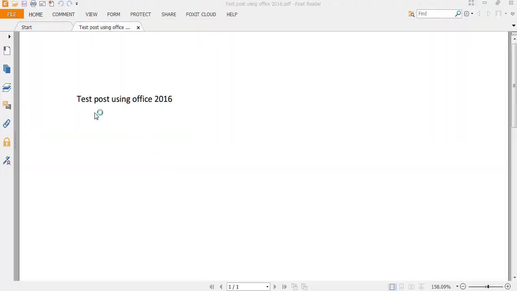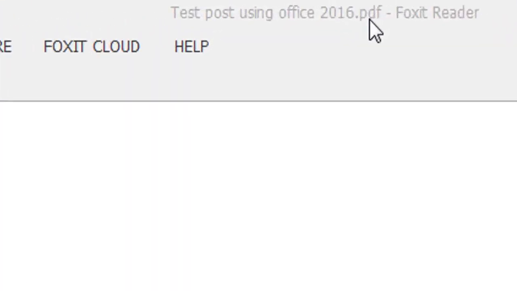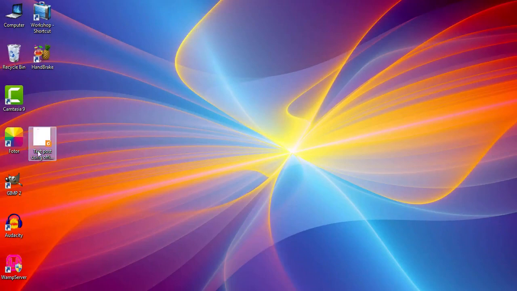You can see now our Word file is saved as PDF, and the extension is now .pdf, and it opened using Foxit reader. Foxit is a PDF reader. It means we actually saved a file as PDF instead of saving it as .docx or .doc file.